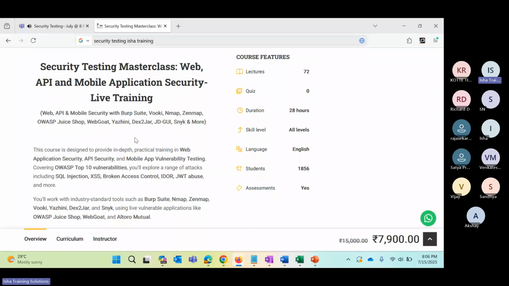Now let's come back to the course for which you have shown some interest. This is the security testing masterclass, where we are going to understand the top 10 OWASP vulnerabilities. I won't be sticking only to the top 10. I'll go beyond the top 10 in this course, wherein we will be testing the applications for all types of vulnerabilities. When I say applications, we look at web applications.